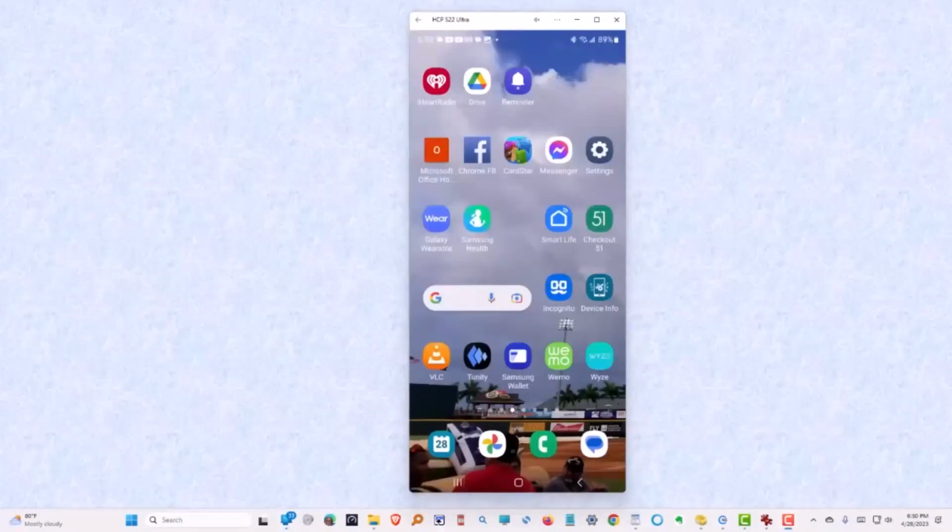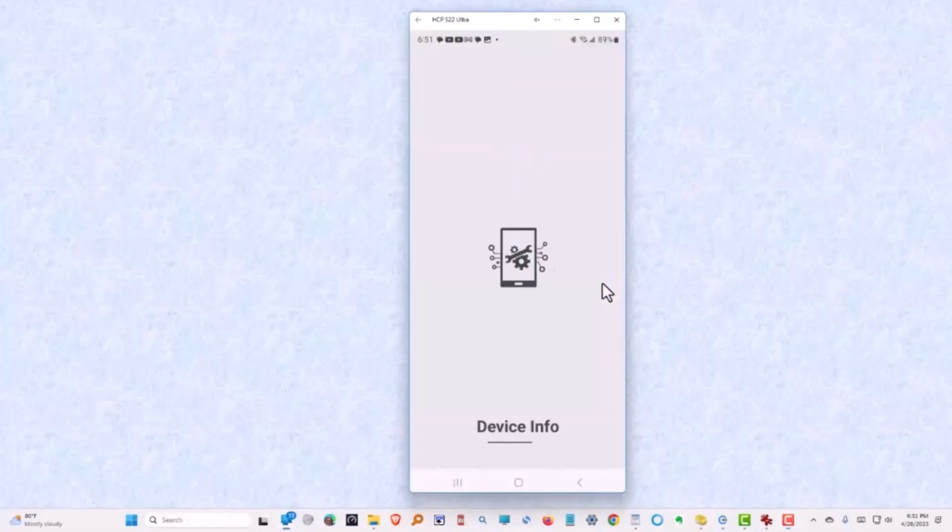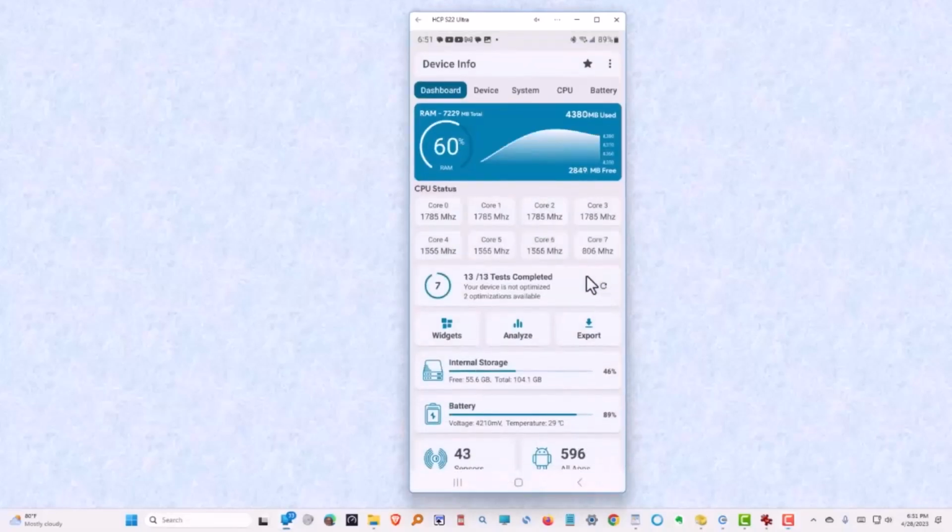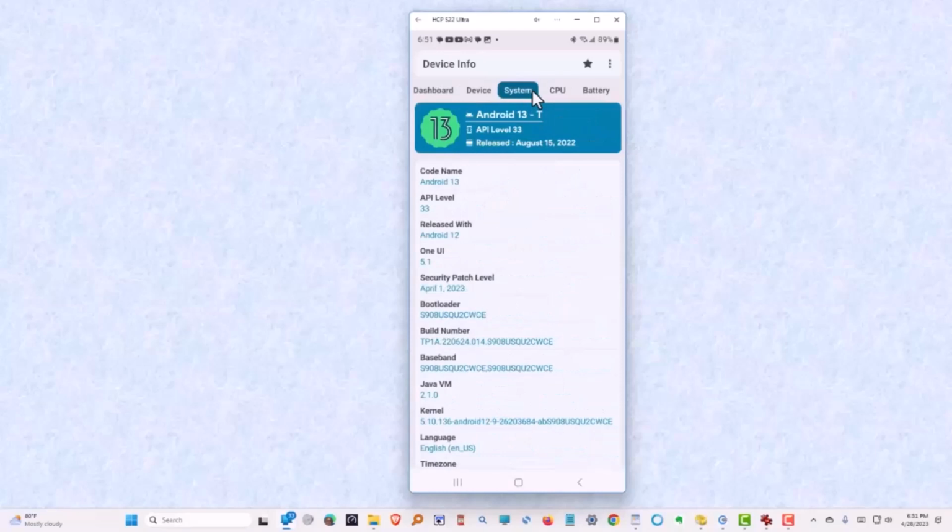Let's look at the app that we downloaded and installed called Device Info. I had suggested there are other titles that you could have on your phone that will give you similar information. Let's look at the one that I have. It gives us quite a bit of information about what's going on. This is the dashboard. We want to go to the system, and we'll see right here at the top that it's Android 13. It's API level 33, released August 15th, 2022.